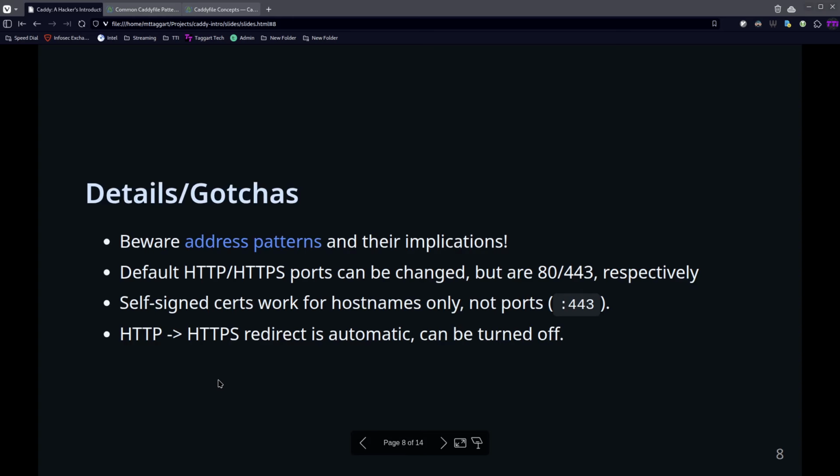So, some other details or gotchas. The default HTTP and HTTPS ports can be changed to other ports, but they are going to be 80 and 443 respectively. And self-signed certs work for host names only, but not for ports. Oh, thank you for asking that question.